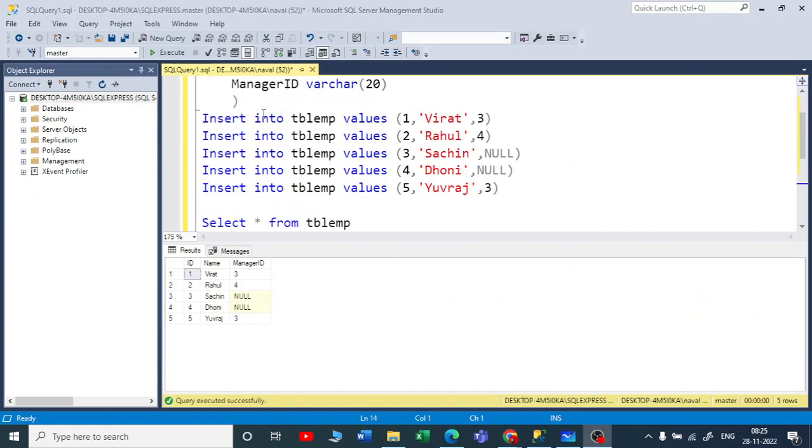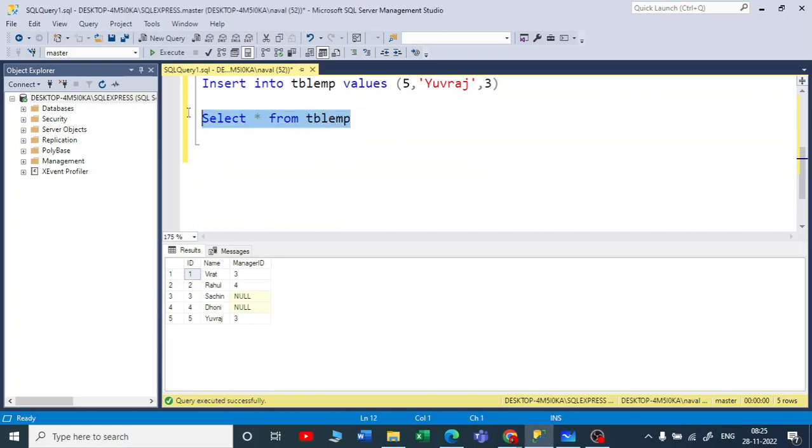So I have created a small similar table here and inserted 5 values. If I just run this select star from the employee table, this is your table. Now I want to display the employee name and their manager. So for Virat, it should give me Sachin. For Rahul, it should give me Dhoni. And for Sachin and Dhoni, there is no manager. And for Yuvraj, it should give me Sachin.